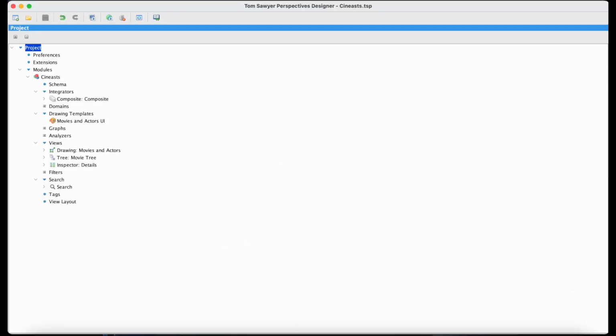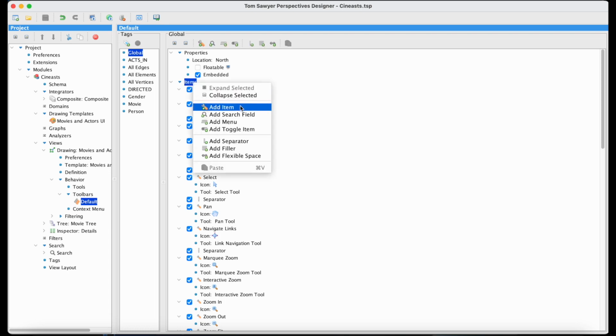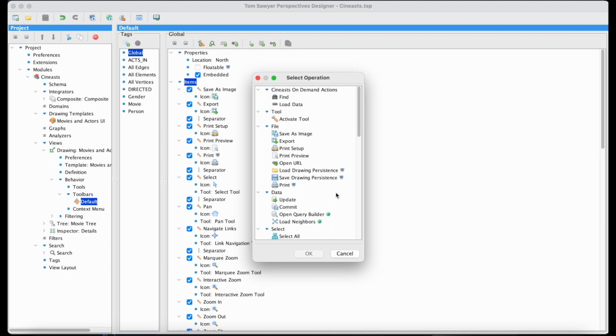We open the application in Perspectives Designer. Now we're going to add the Advanced Query Builder. We go to Views, then Drawing, then Behavior, and then Toolbar. We'll select Default Toolbar, and we're going to add a new item. We select Add Item, and then Open Query Builder, and click OK.